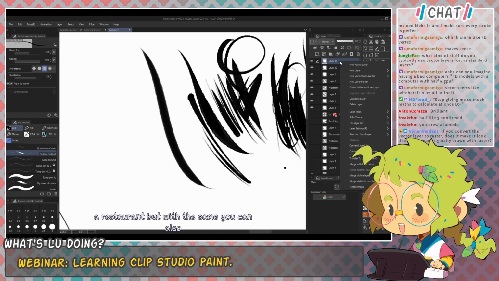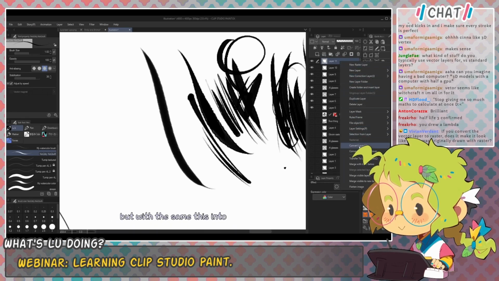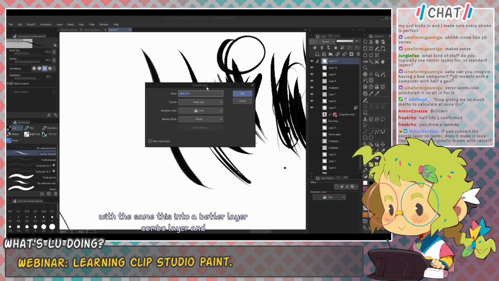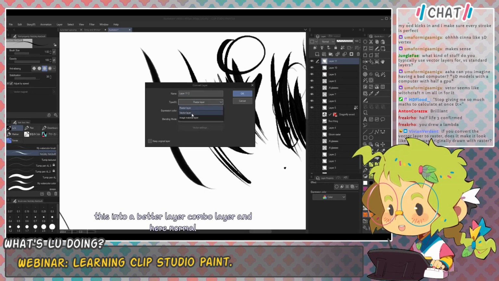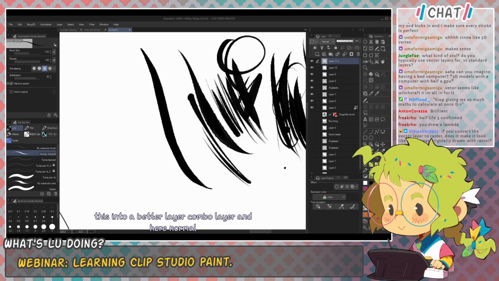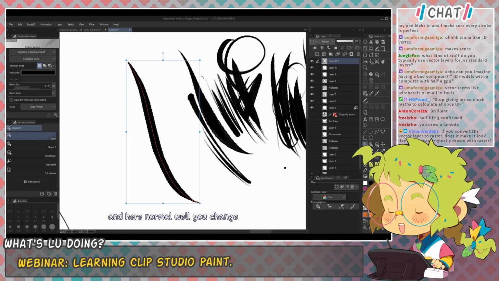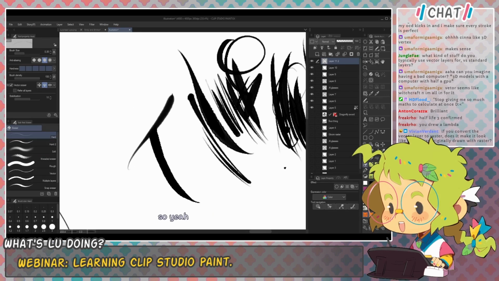You can also, I think, convert this into a vector layer. Convert layer. Here. Normal. No. Raster layer, vector layer. Yeah. And well, it changed there. Oh, that's crazy. And now it's a vector layer again. But as you saw, it changed a little. So yeah, careful with that.